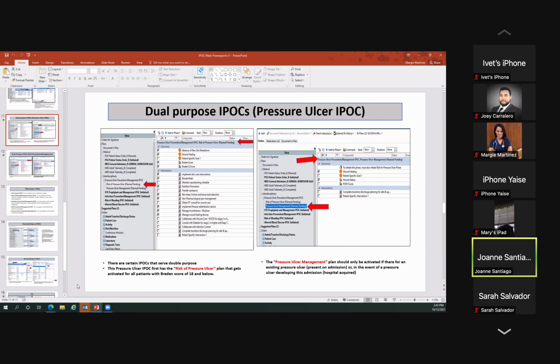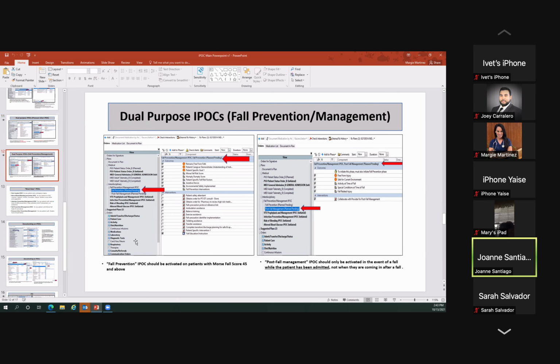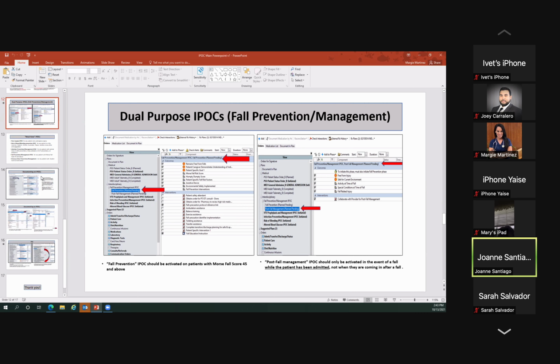On the next slide, another very important dual-purpose IPOC is your fall prevention and management. So any patient with a Morse fall scale of 45 and above, you want to activate your fall prevention plan. But should your patient come in because of a fall, you do not want to activate a post-fall management. The post-fall management IPOC should only be activated in the event of a fall while the patient has been admitted, not when they're coming in after a fall.